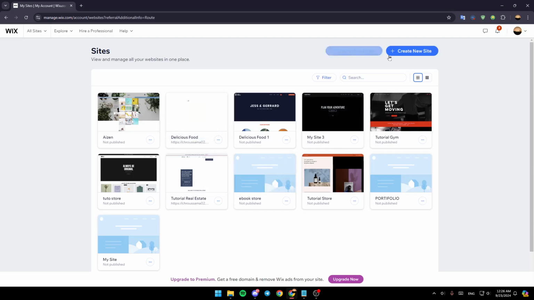So right here in the top, as you can see guys, you're going to find the option to create a new folder, and right next to it, you're going to find the option to create a new site. Here in the center of your screen, as you can see guys, you're going to find all of the sites that you have on Wix.